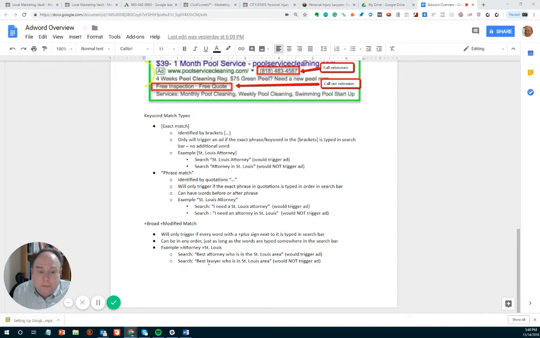If somebody puts in best lawyer who is in the St. Louis area, it should not trigger our ad because they used lawyer instead of attorney. But again, Google's getting a little bit smarter and they realize attorney and lawyer are effectively the same thing. So they're getting a little bit better at doing this, but you want to hedge your bets. And if you're looking for personal injury, then the best thing is to add injury to this because they could be looking for an estate attorney, a tax attorney. These may be things that you don't want to do, right?